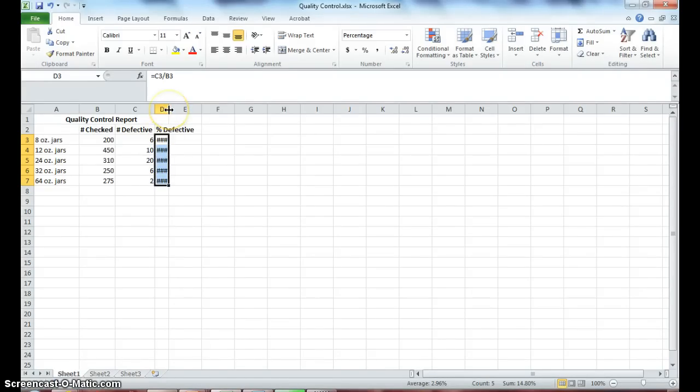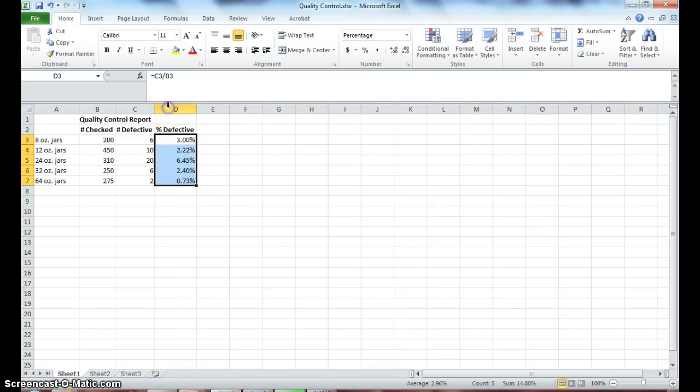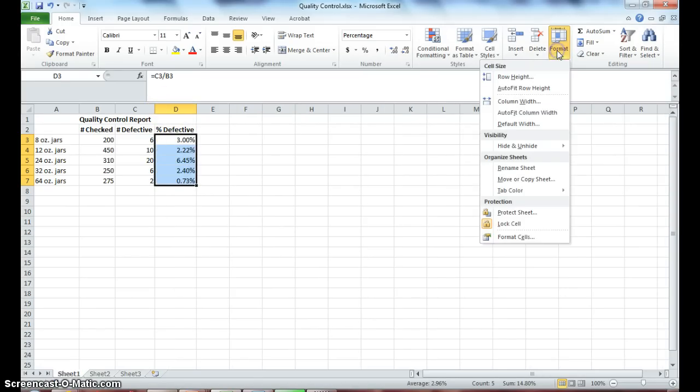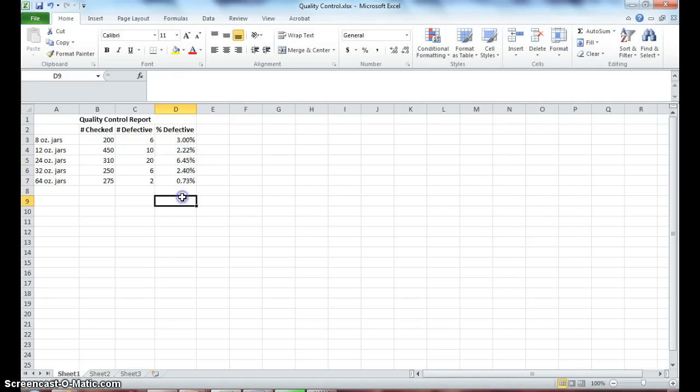So autofit that column by double clicking in between the boundaries of the column, or you can go to format and autofit your column to allow space for your data to show.